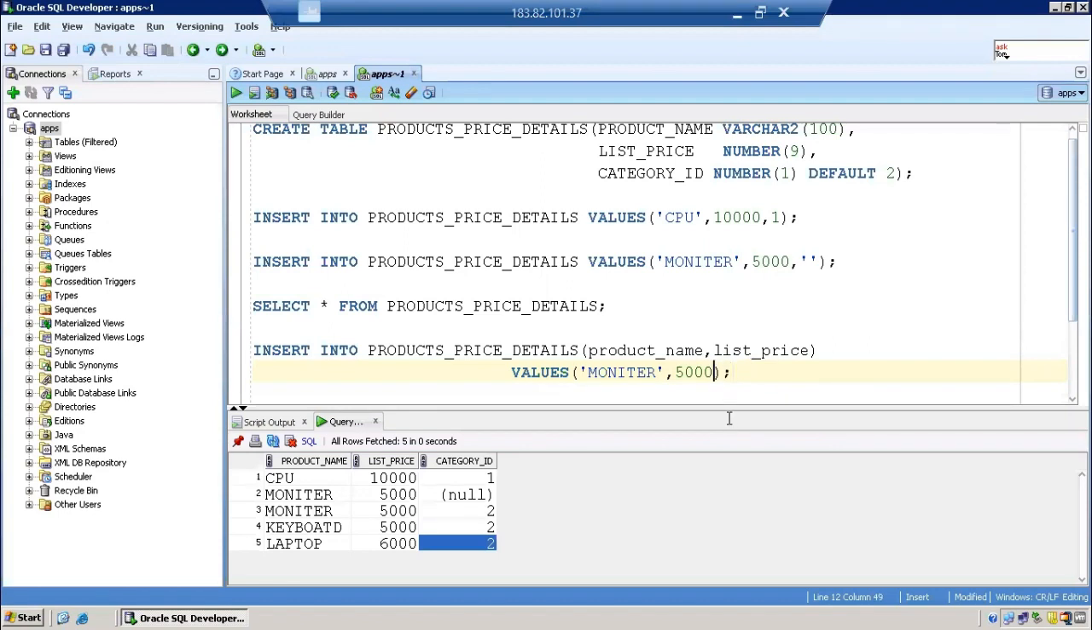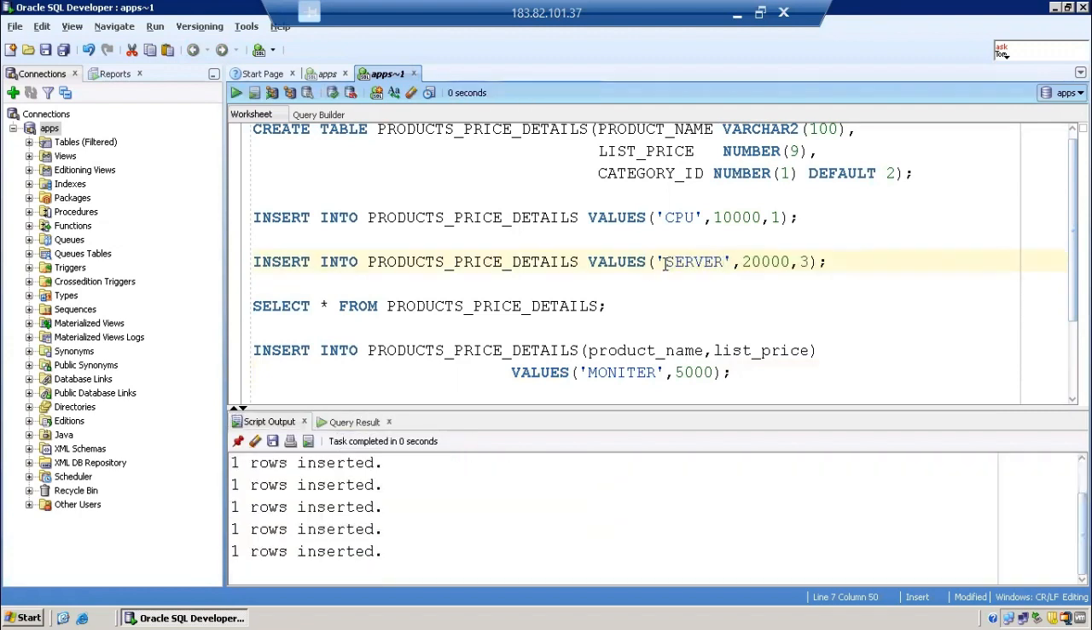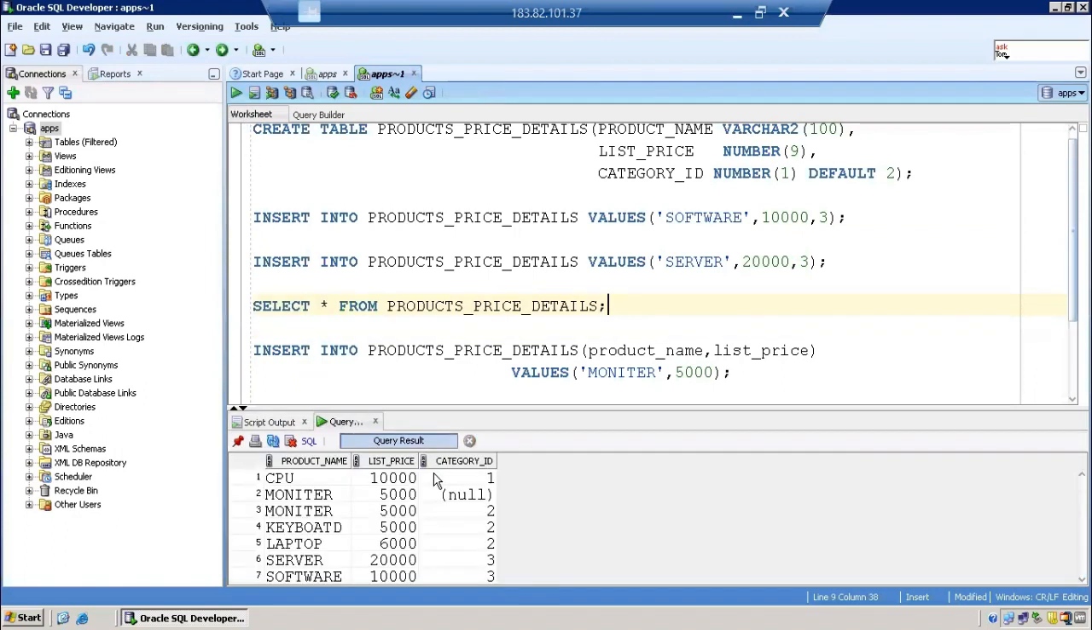Let's take some other category here. 3 and 20,000. Take some other item here. Server. Record is inserted. Where category is 3. Now we have it like this. Product name is there. Price is there.